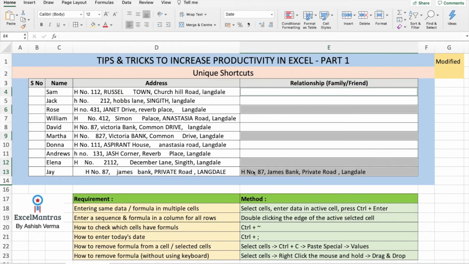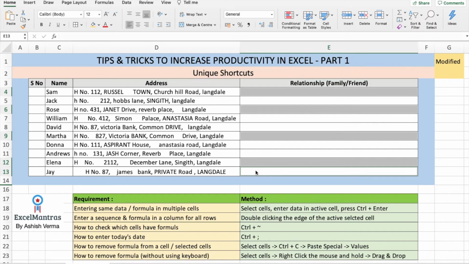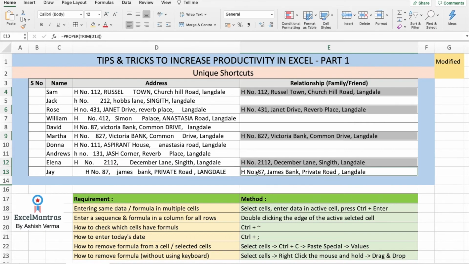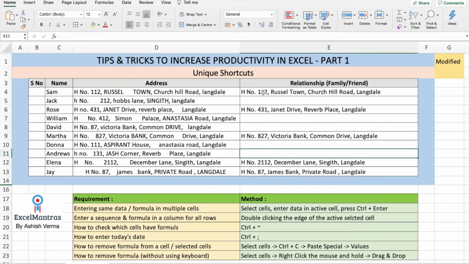Press enter. So this entered the data for only one. Now what we wanted to achieve is the same formula to be entered in 5 columns. So what we'll do is Ctrl Z, equals PROPER, tab, TRIM, tab, the cell, bracket close for TRIM, bracket close for PROPER, and rather than pressing enter we'll press Ctrl Enter. So now you see all the formulas have been copied in the selected cells.